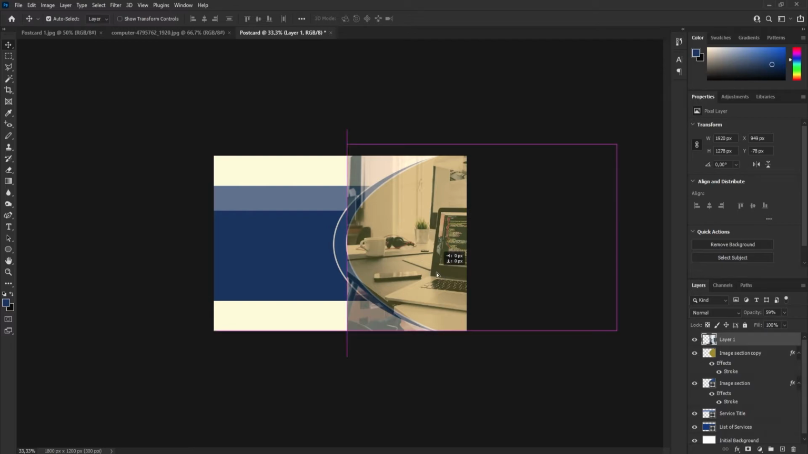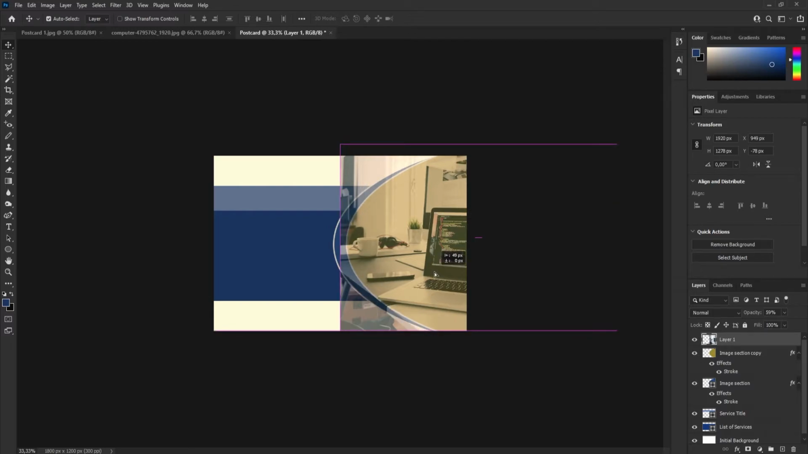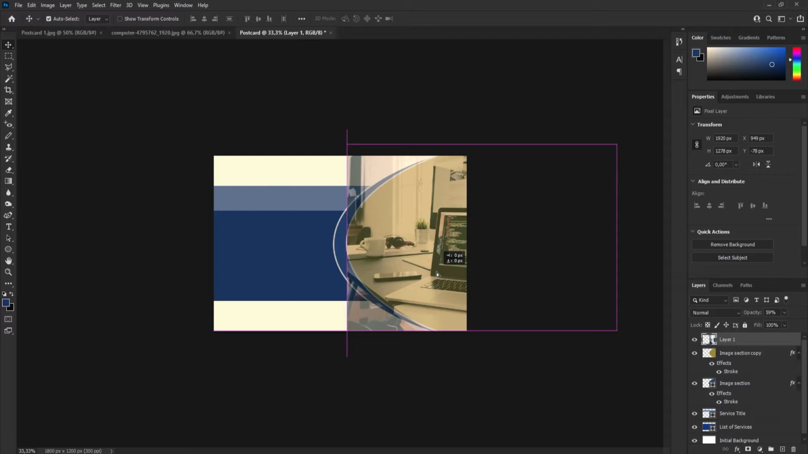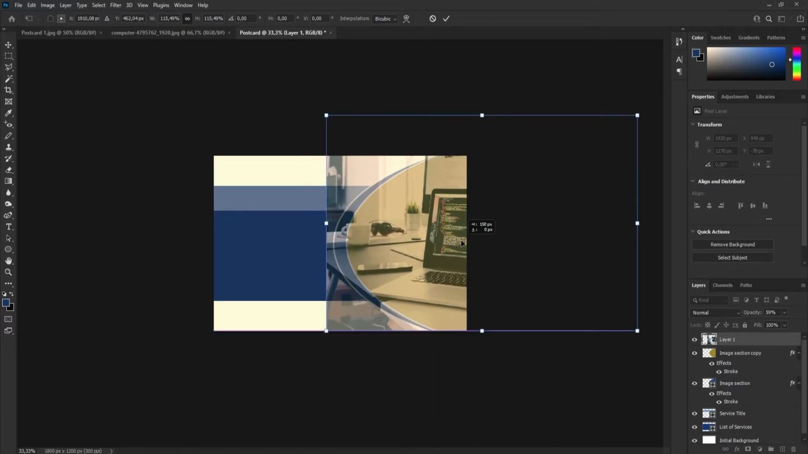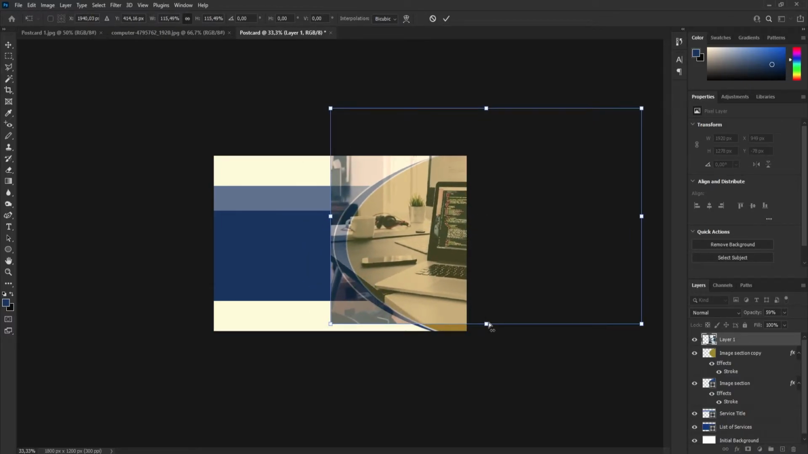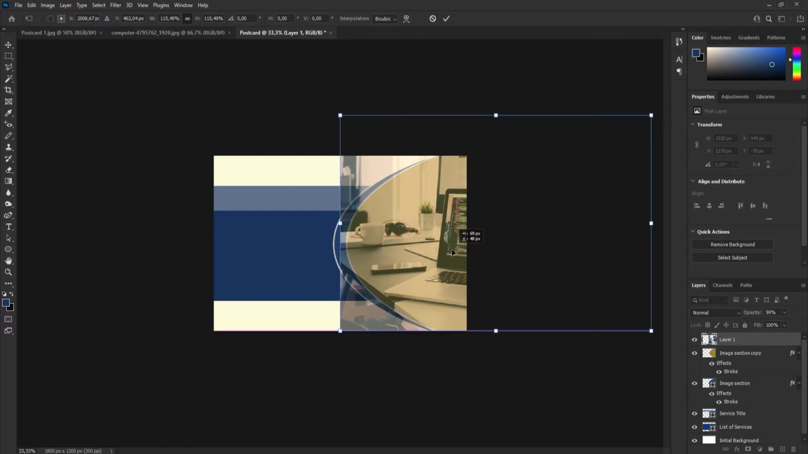Okay, just drag like that. Okay, we have our image here. Press Ctrl T and then increase it a little bit like that. So we want our image to really fit here.